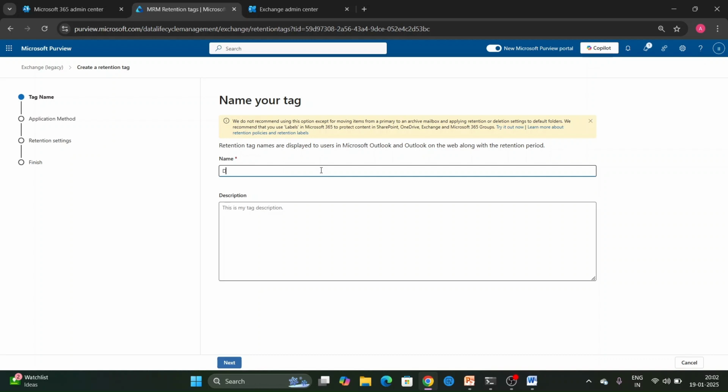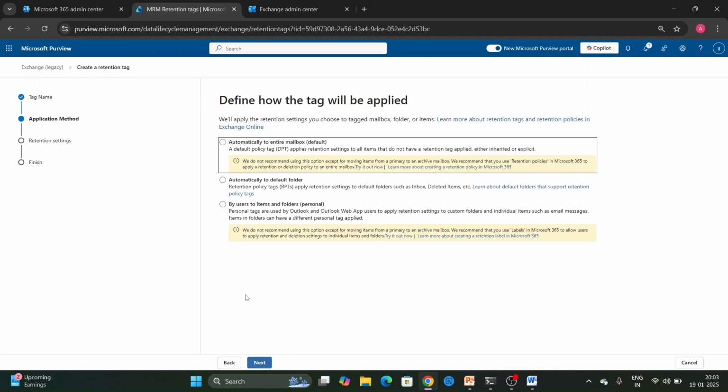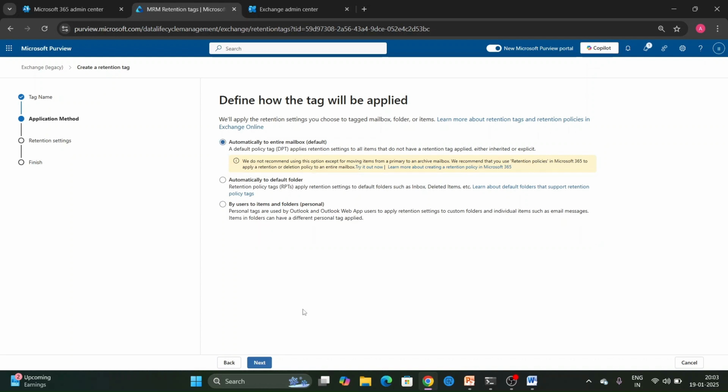Name your tag, for example, delete 2 year old. Click next. Here you will select if you want to use a default policy tag, which will apply on the whole mailbox, or automatically to default folders, for example inbox or deleted items or sent items, or you can use a user or an item and their folder, so it is a personal tag. I will use a default policy tag.